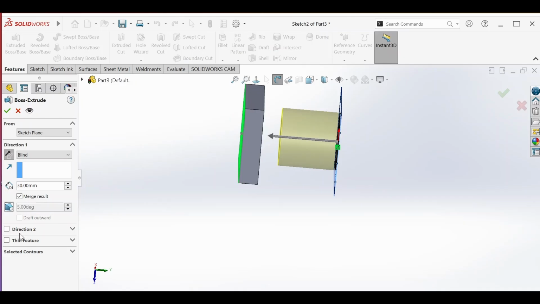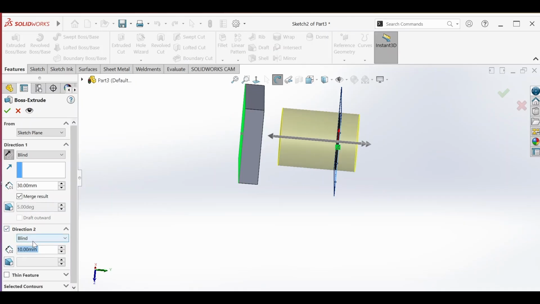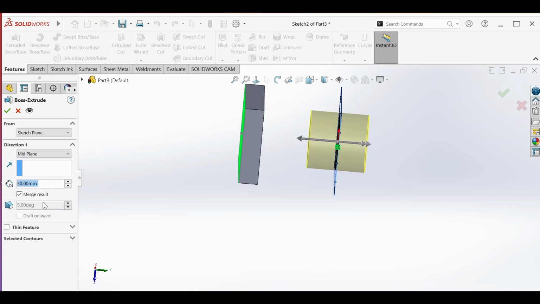If needed, with Direction 2, we can do an extrusion in the opposite direction and decide its own parameters. If we click Mid Plane in Direction 1, we can't use the Direction 2 options. We use it when we want different parameters in the two directions.